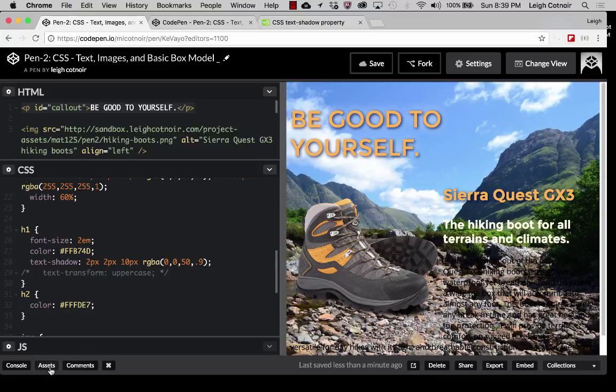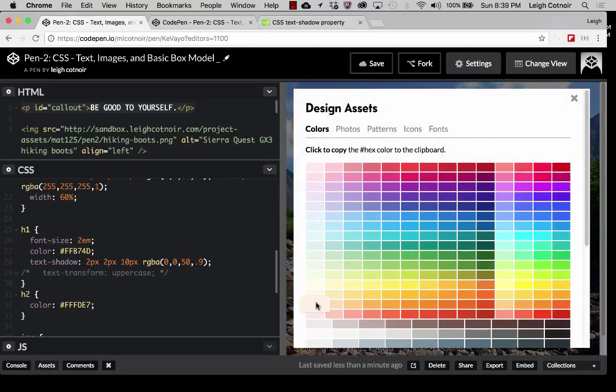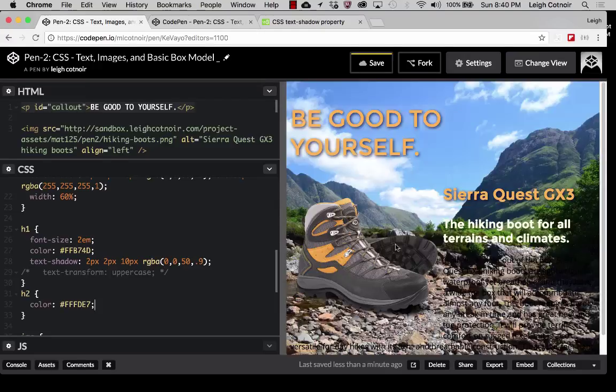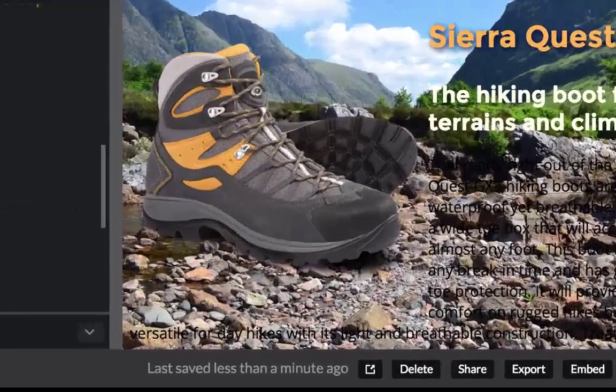And so I want to see if I can get a little bit closer to the real color. And if I go back to assets and I look through the colors, I don't know that I see anything that fits the bill exactly. I want to show you a quick little trick.